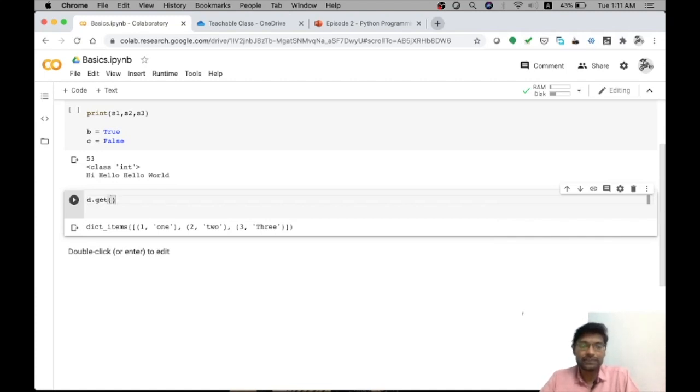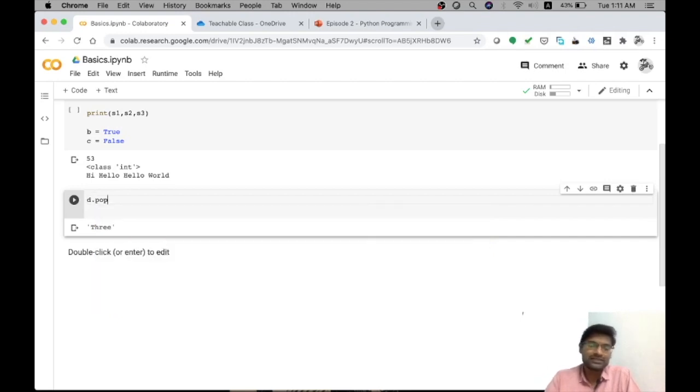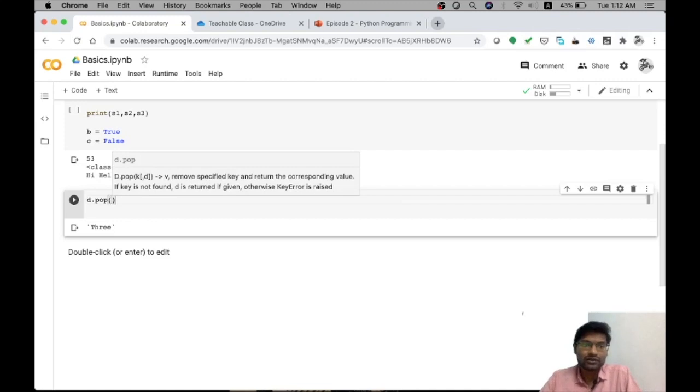I want to fetch the value of a specific key. Say I want to get the value of key element 3. Then I can give d.get(3). This will return the value for the specific key. That is what d.get stands for, to retrieve a key's value portion. So items we saw, keys we saw. Next is pop. Pop is to remove a specified key from the dictionary.